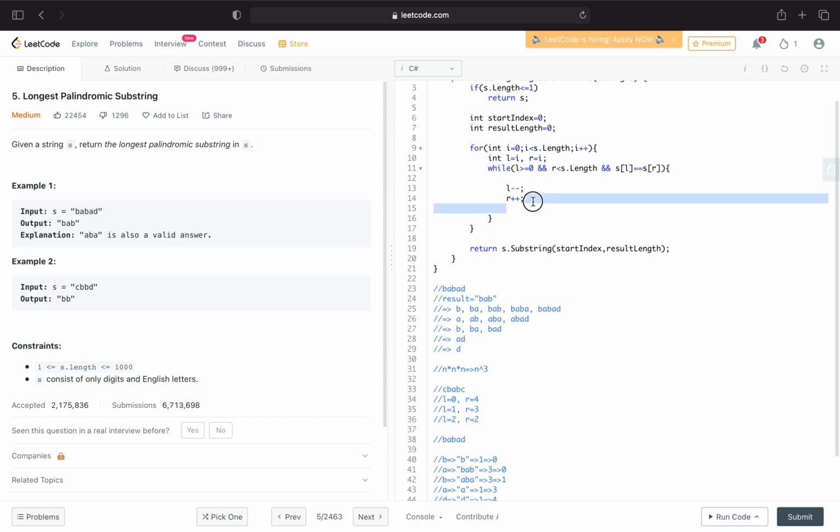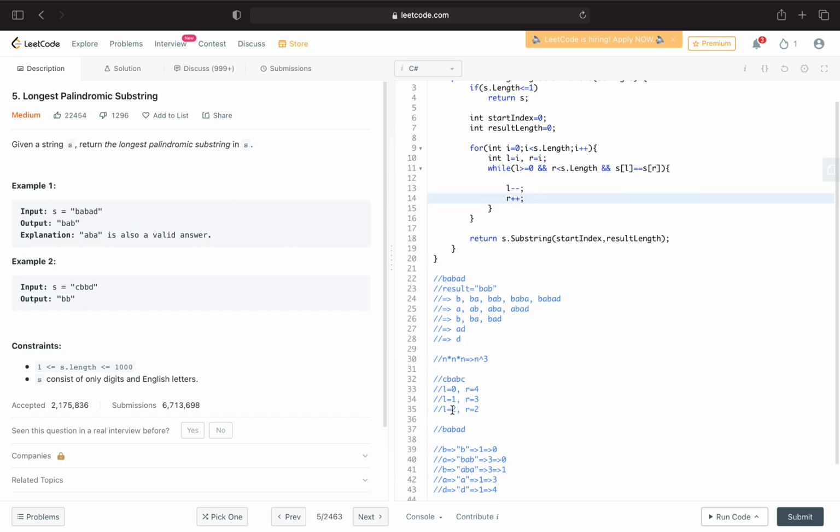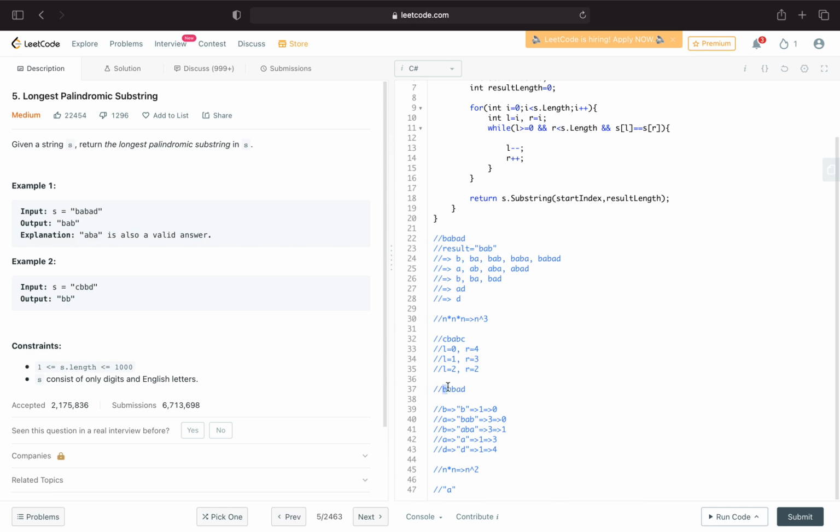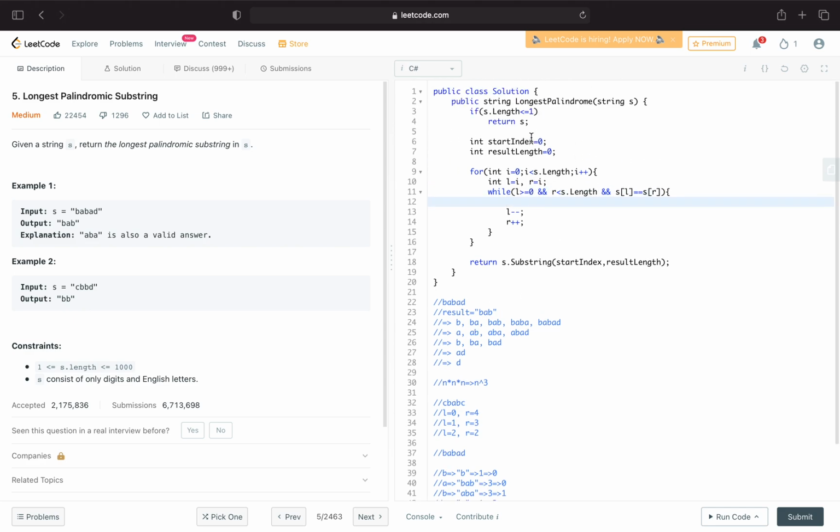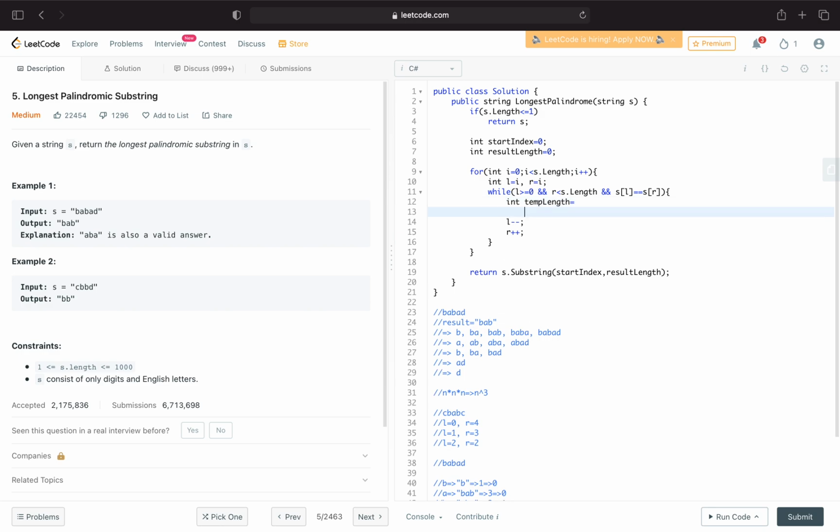So if they are equal, for this case we will just put this one, right? So this is the same. For now the left index and the right index are the same, so B we will just change with this one. So we will put temp length. And then to get the length, right pointer minus left pointer plus 1, right? So we can get the length value.